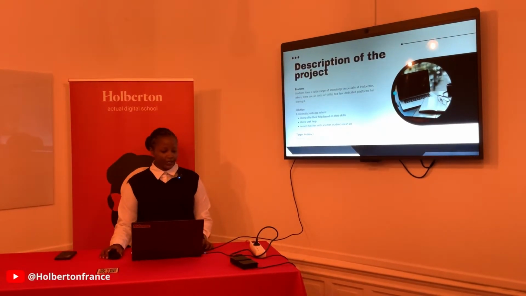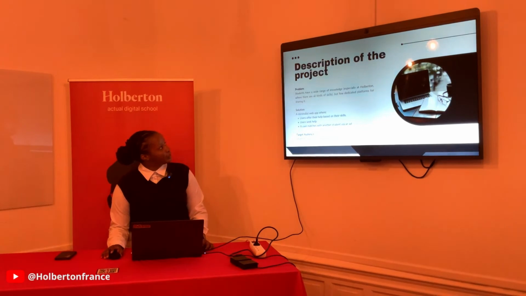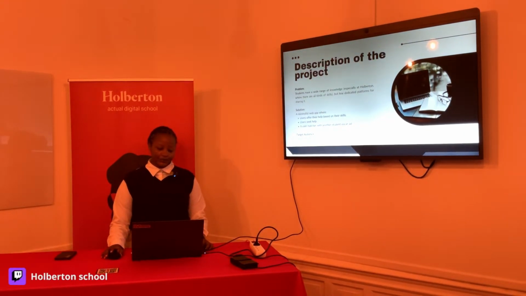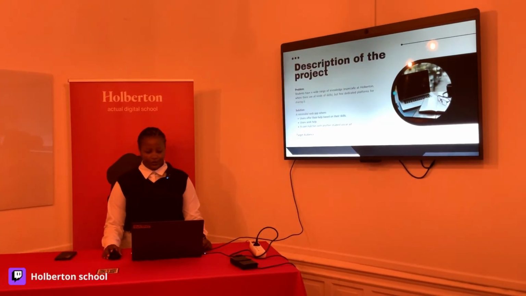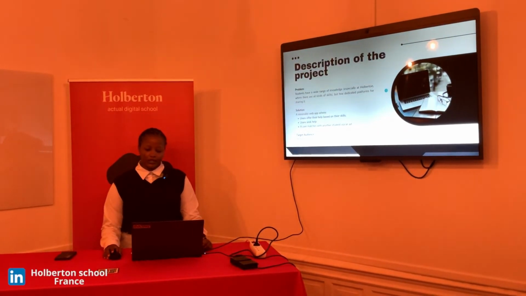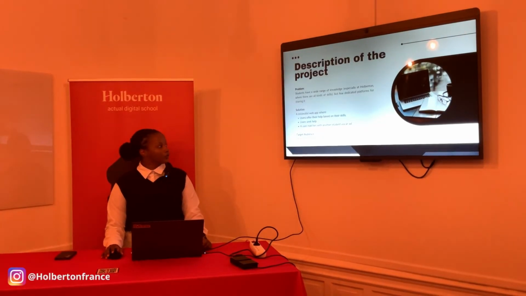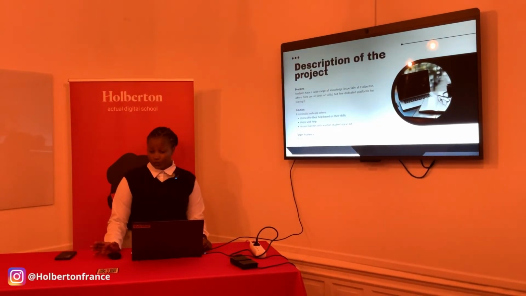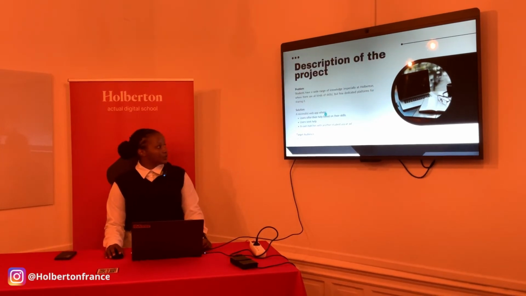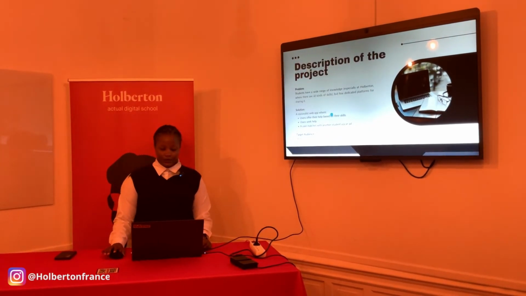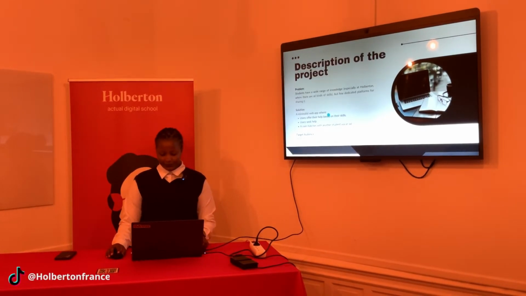So the problem I tried to solve was that in an environment like Holberton, we, the students, have different backgrounds and different skills, and we don't have any dedicated platform for sharing them. So I came up with an idea: to develop a minimalist web app where users can seek help on something specific, and a user can offer their help based on their skills. The target audience is students.